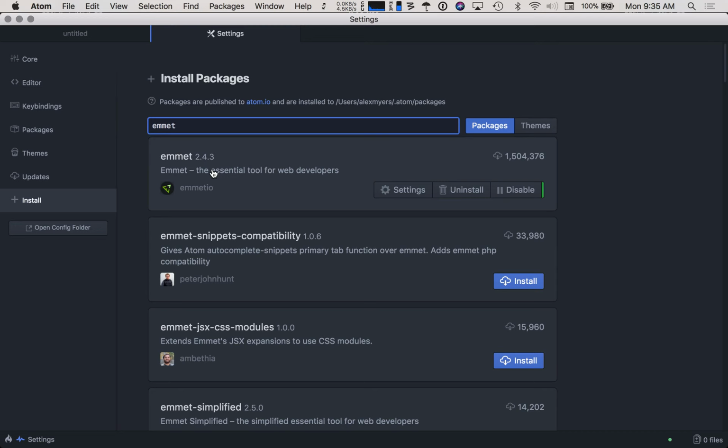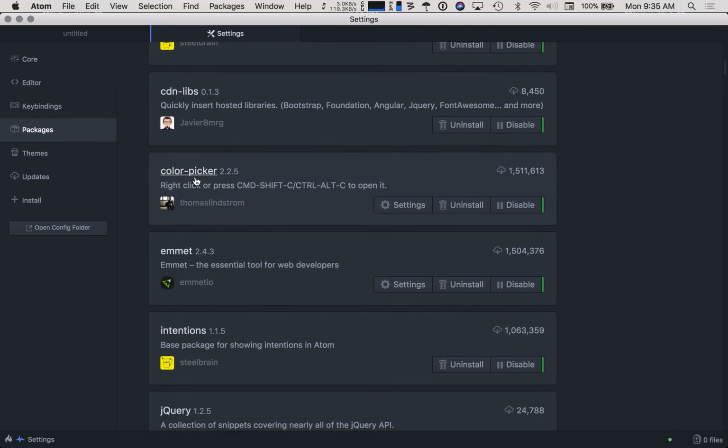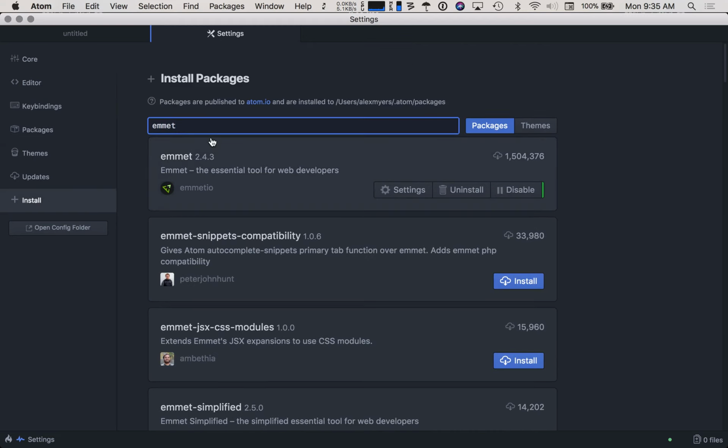Anyway, Emmet is just a good shorthand tool for HTML and CSS. It also comes with a really powerful formula system, which I'll show you guys, for generating lots of HTML really quickly. Definitely install this. One of the others that we want to install is Color Picker. All right, so you'll go to Install, type in Color Picker.